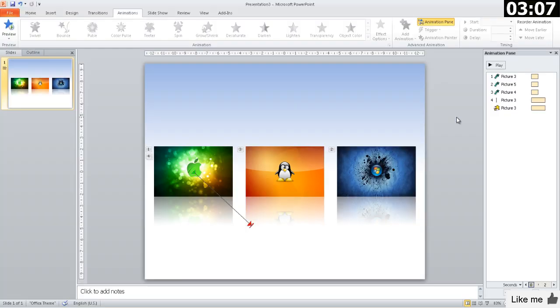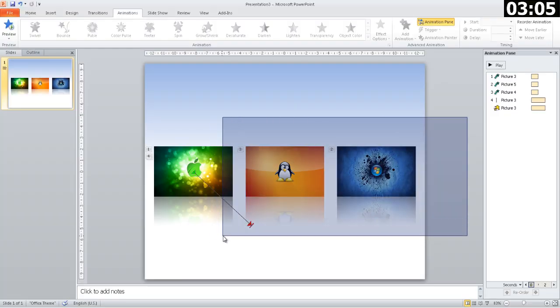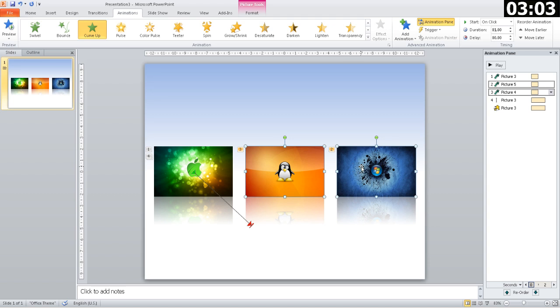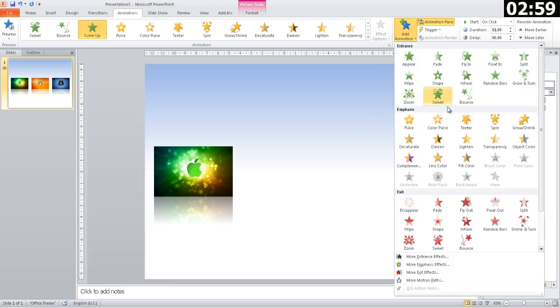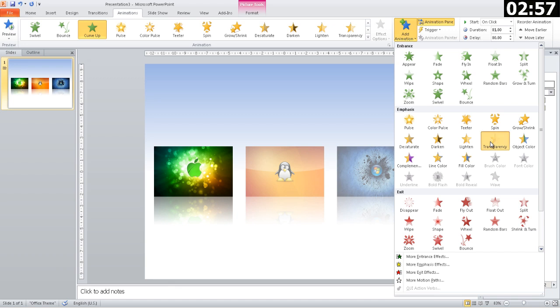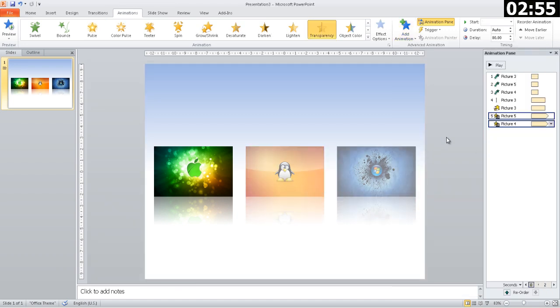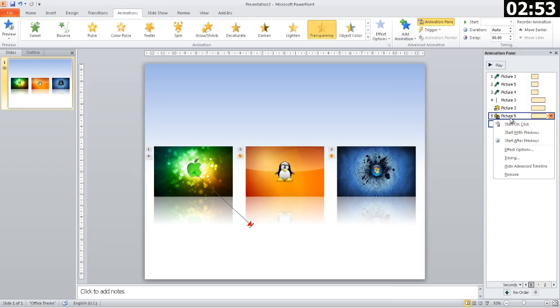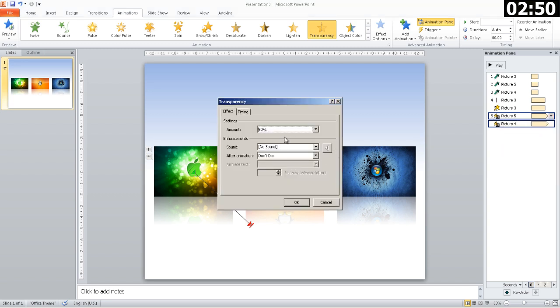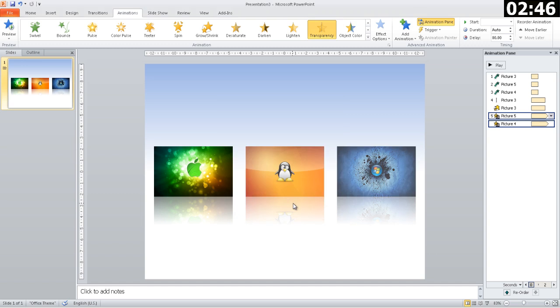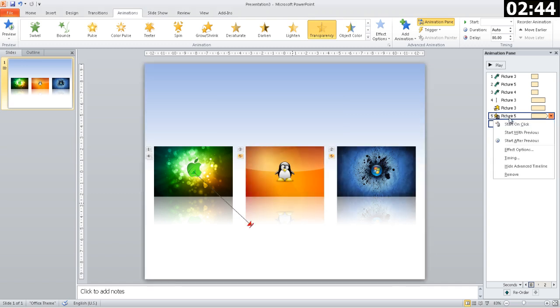Awesome. We also want these two fading out a little bit at the same time. So again, they've already got animations, so we're going to go add animation, and then we're going to go to transparency. That, and we've got them both selected. We go to effect options, and we're just going to set 25% transparency, and we want them happening at the same time as the moving forward and getting bigger things. So all four of those now happen at the same time.